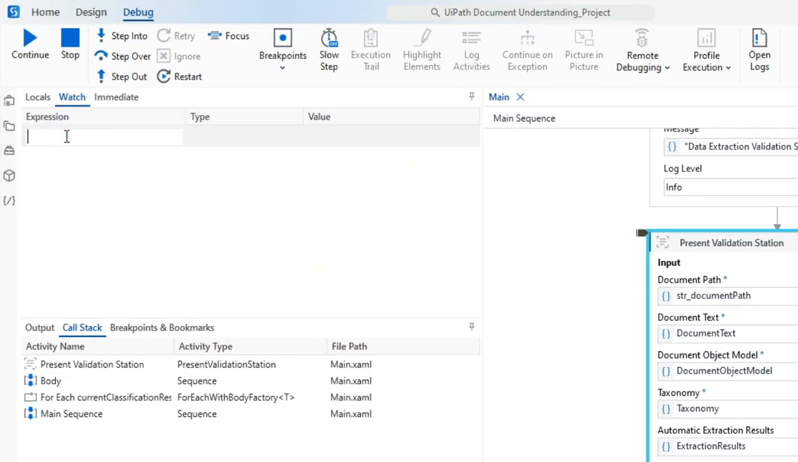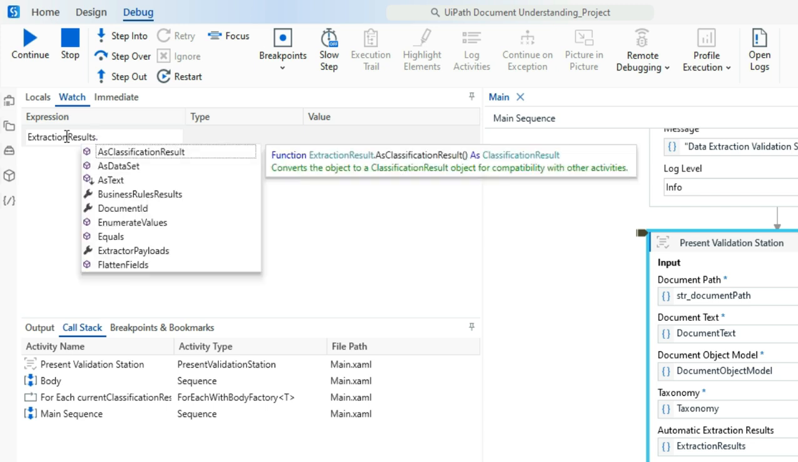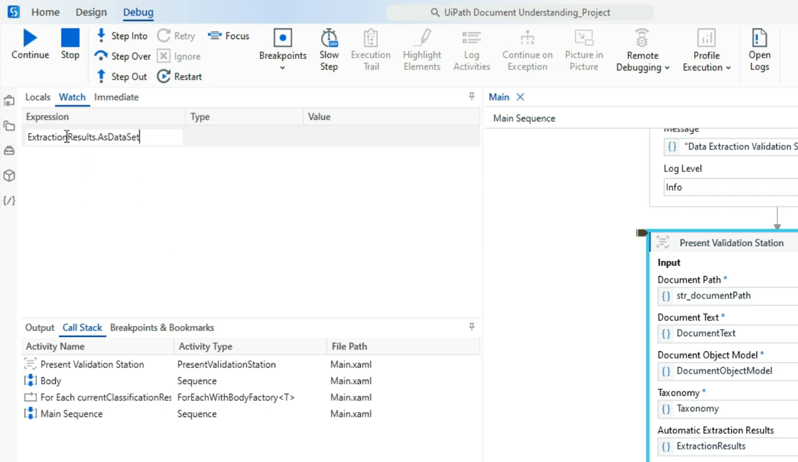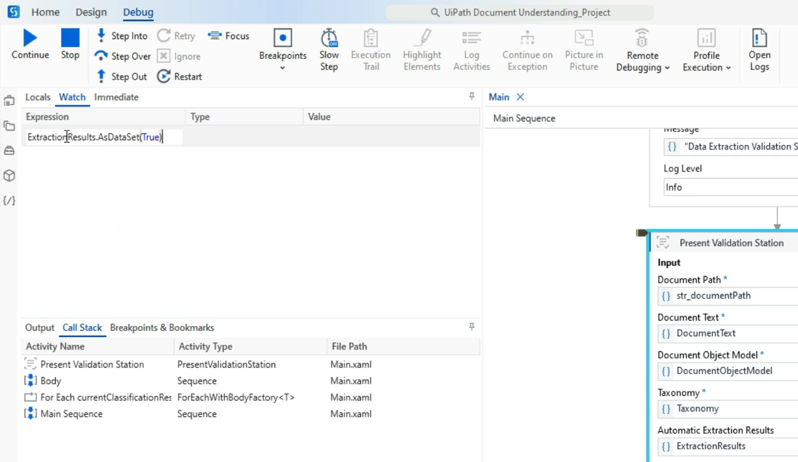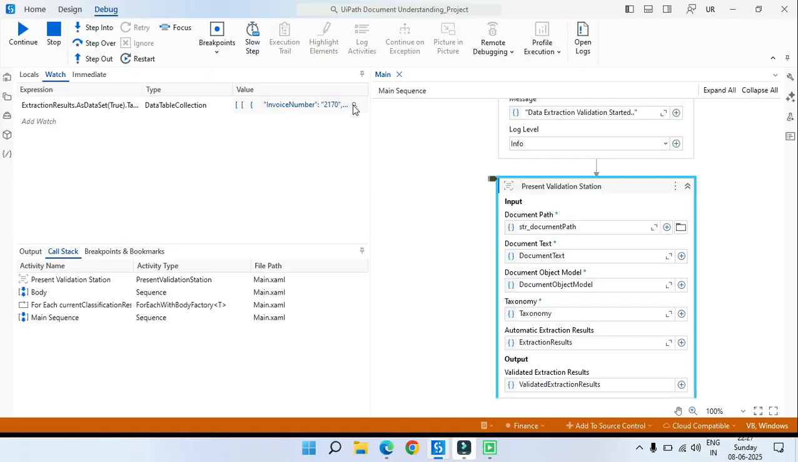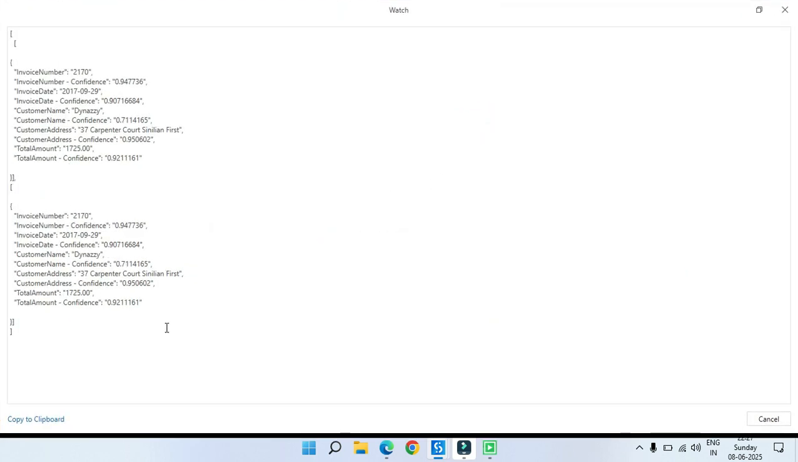So what I can do, let's write here, let's say we have extraction result dot, we'll say as data set. We'll take this complete result as a data set, and then we'll say optional include confidence as a boolean. So yes, we need confidence, so we'll say true. After that, dot, and we'll write here tables. Once we put tables here, you'll see there are some values that we are getting.